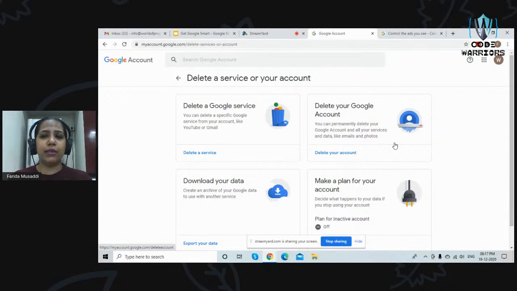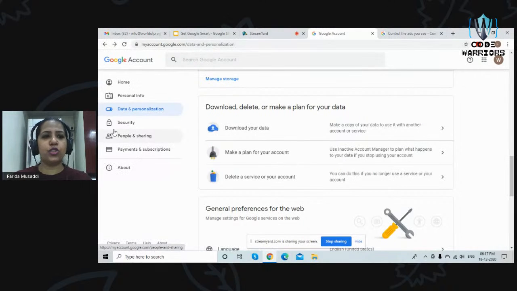But the moment the time elapses, there is no way by which you can get your account back. So make sure that you use this feature very, very judiciously. Before you delete your account, if you want to download the data, you can do that as well. So this is about all your personalization.